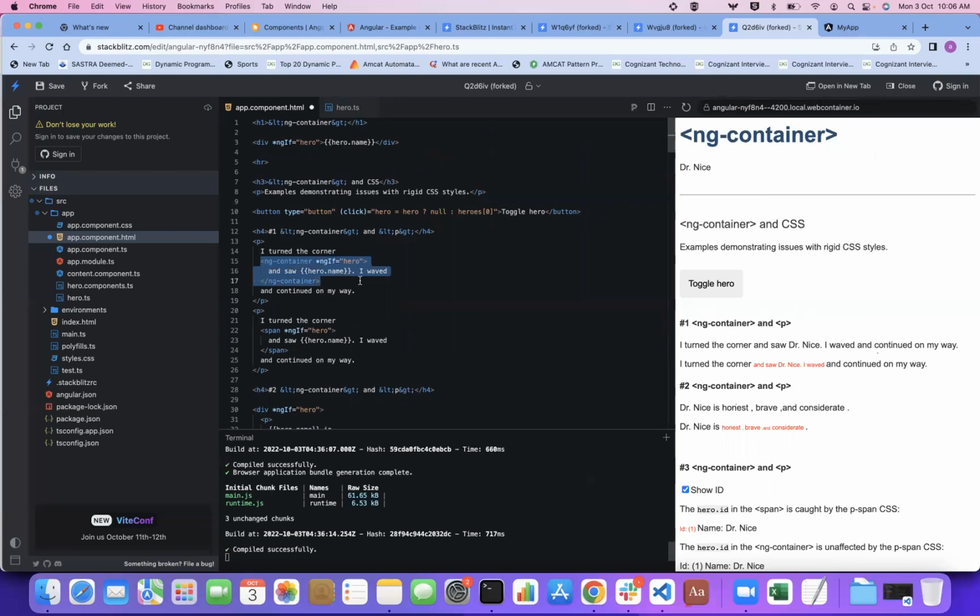Now tell me, what is the meaning of this statement? The ng-container tag containing the *ngIf structural directive. If hero is present, then what will happen? Then "and saw Dr. Nice, I waved and continued on my way" will be emitted. So, see: I turned the corner and saw Dr. Nice. I waved and continued on my way. Any doubts, anyone?